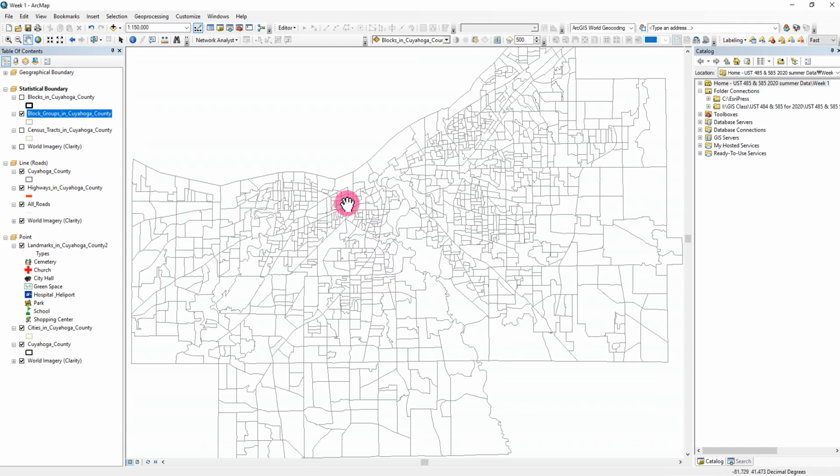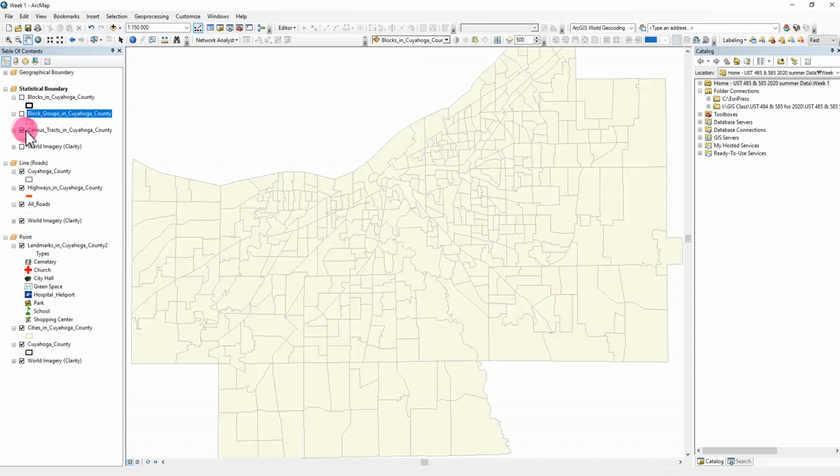Several block groups become one census tract. Usually between 4,000 and 8,000 people live in one census tract. Depending upon the population size, a census tract will be larger or smaller. So this is a census tract.